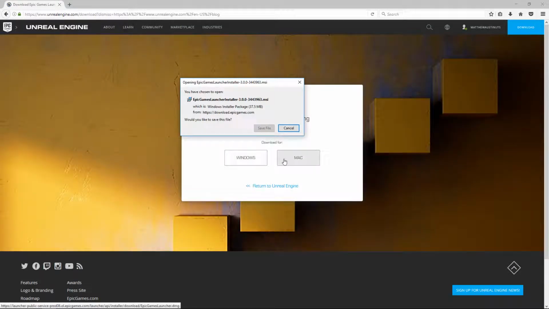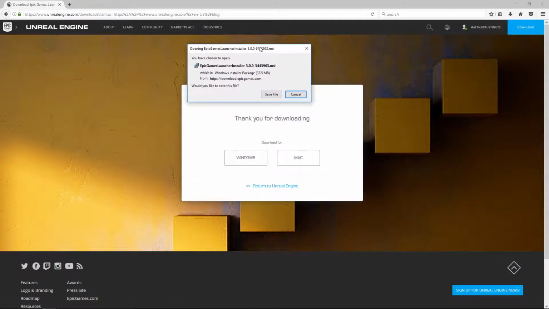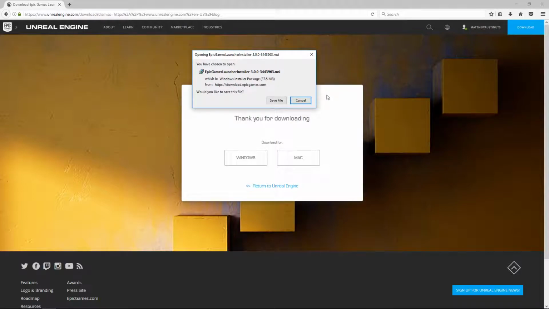Which operating system do I want to download for? Although you can do all this on Mac, it is important that you realize that the Vive and the actual virtual reality component can only be done on Windows. And it'll allow me to download this installer. And then you just double click on it and go through the installation instructions.